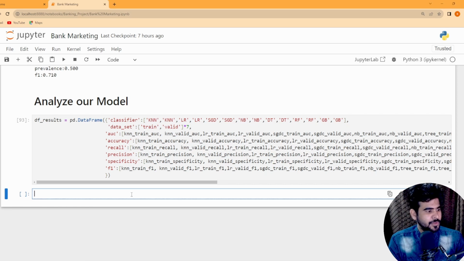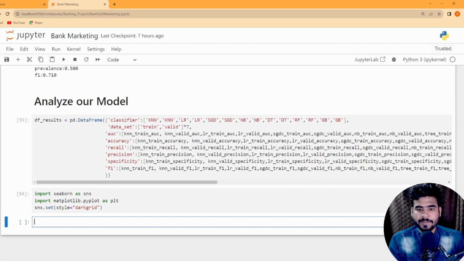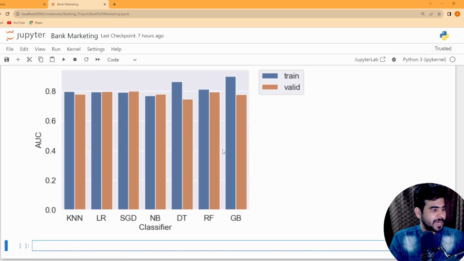Okay, now we are going to import matplotlib. So let me run this particular cell, and after that I'm going to do the plotting. So let me plot here. So yes, this is the plotting that we have. As you can see, this is the complete graph that we have.